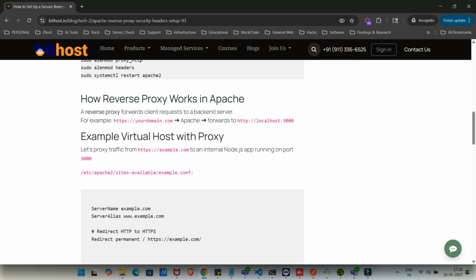Then the main directives, ProxyPass and ProxyPassReverse. So ProxyPass / http://localhost:3000/. That tells Apache, any request starting with /, so basically everything, forward it to the server running on localhost port 3000.